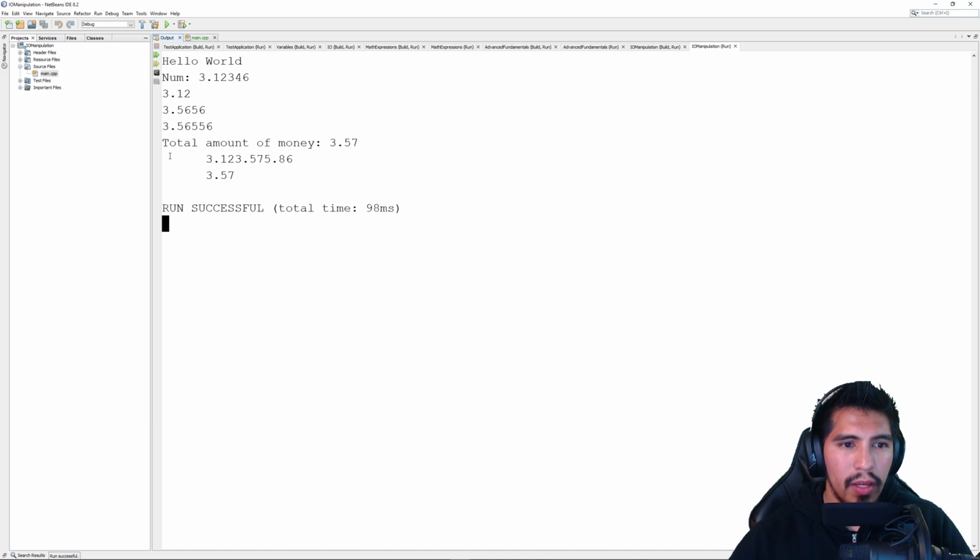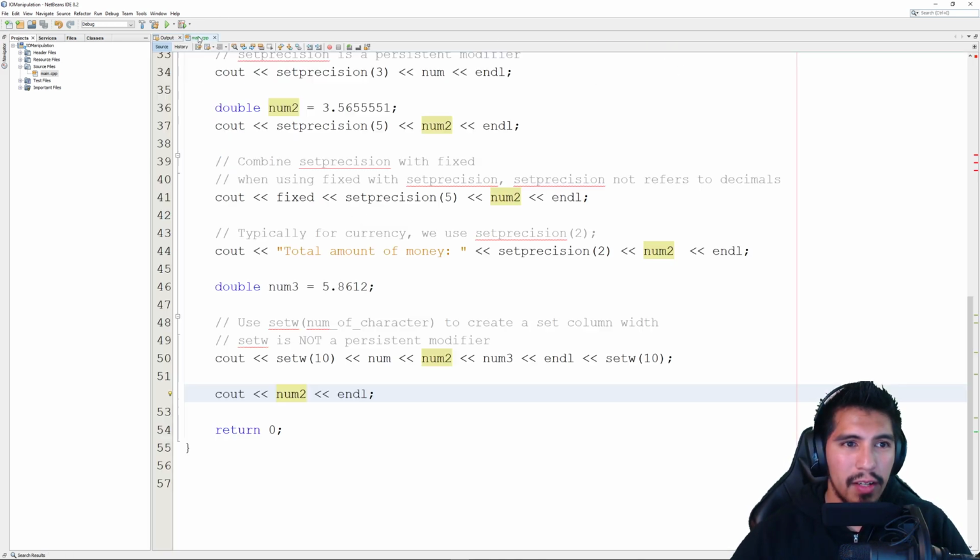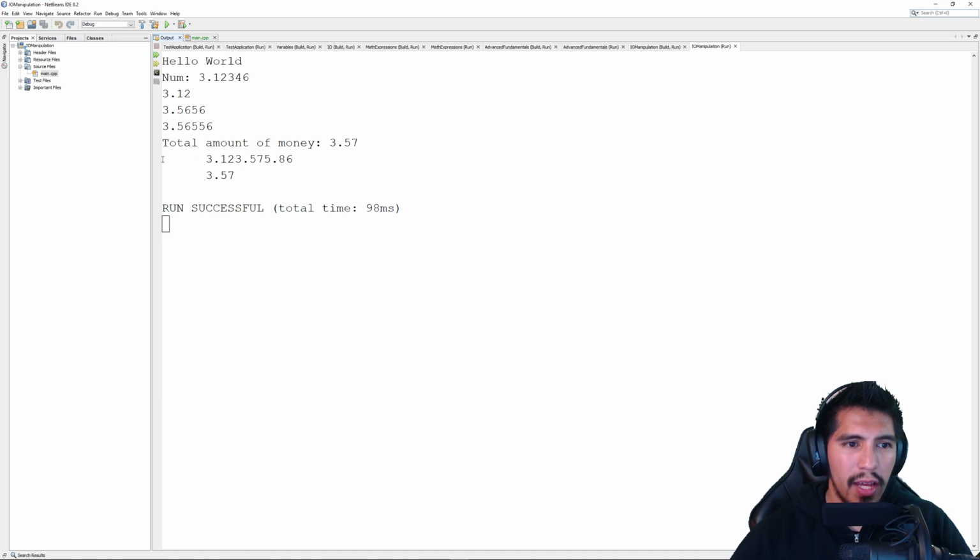All right, so it looks like a bunch of random numbers. In fact, did I have that right? Cout total amount of money. I do have an end line. Okay. You'll notice that I have this blank space right here. I actually have 3.12, which is num. I have 3.57, which is num2, and I have 5.86, which is num3.